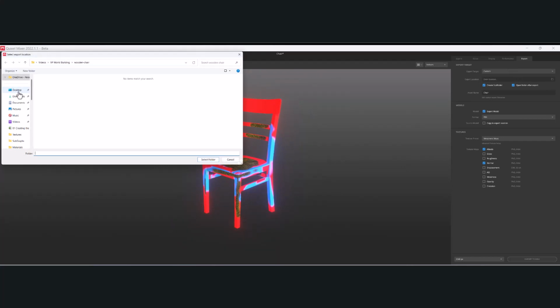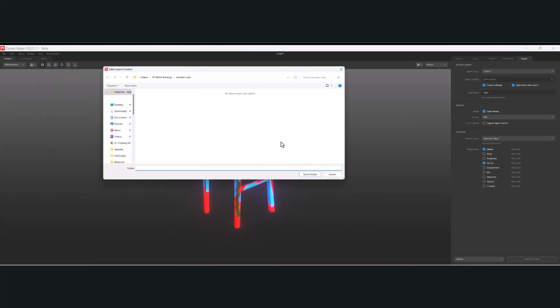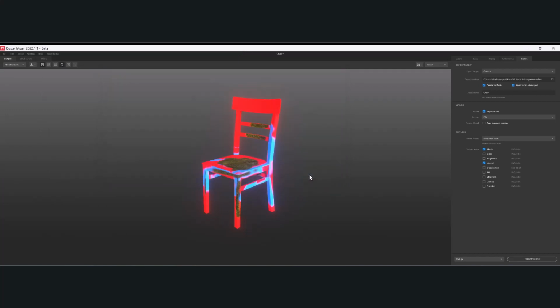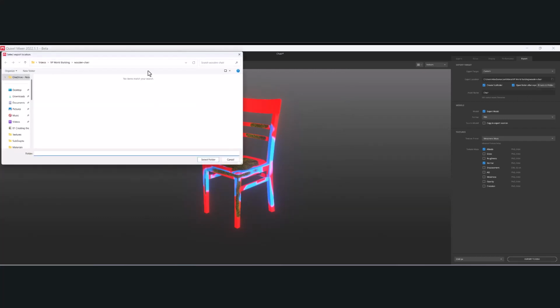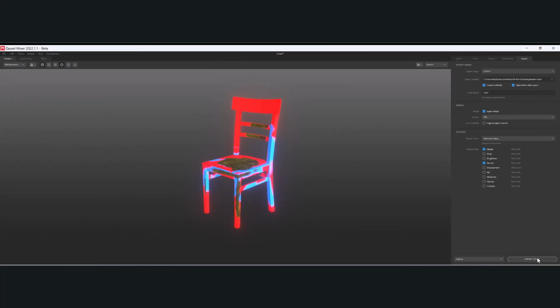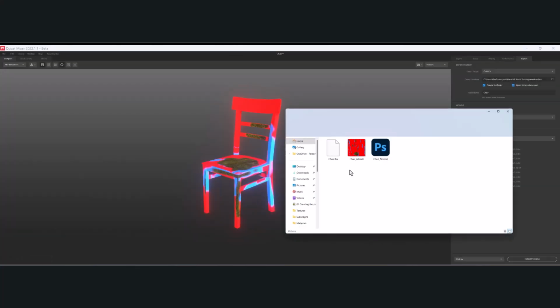I'm just going to, you know what, because many of you are probably on a Mac and not a PC, I'm just going to export it to this wooden chair folder. So I'm going to select that as my folder. Otherwise, you could just click on that folder that we created a shortcut to if you're on a PC, and then you could just hit export to disk, and this will bring it right into your Unreal project.